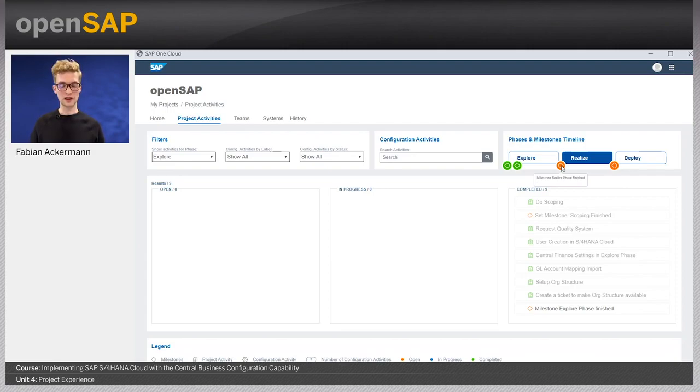What's more, on the screen at the bottom, you can see the legend that explains all of the icons. So we just talked about milestones, but there is also an icon for project activities. Those are activities that you have to take care of, and they're based on the SAP Activate methodology known from the SAP Roadmap Viewer. There's also configuration activities where you have to carry out certain configurations. Those have a different icon. And again, there's color coding, so red means open, blue in progress, and green means completed.